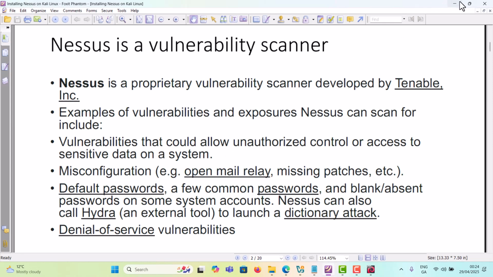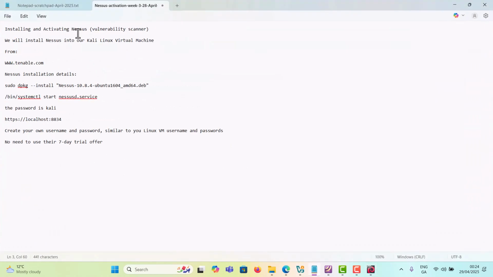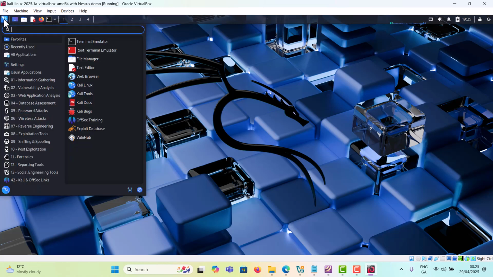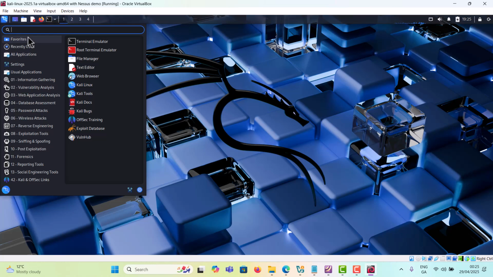Okay. So anyway, what we're going to do here is we are going to be installing and activating Nessus, and we are going to install Nessus into our Kali machine. So it's from tenable.com, so we're going to have to download from Tenable. The first thing I'm going to do is go into my Kali machine here, and when you go into Kali, if you're new to it, there's a lot of tools here. See this icon here on the left, a whole bunch of tools, which I'm not going to go into. You can explore on your own. But Nessus is not installed.